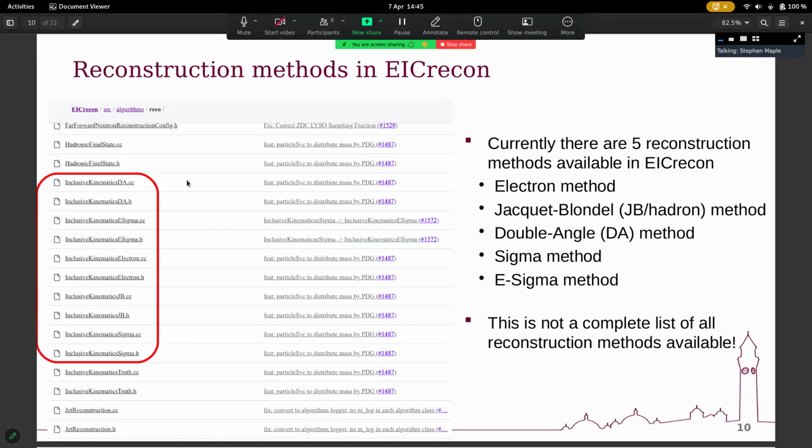So in EIC Recon at the minute, we've got 5 conventional reconstruction methods available, which are the electron method, the Jacquet-Blondel method, which is also known as the hadron method because it only uses the hadronic final state information, the double angle method, which only uses angular information, so it doesn't actually directly require an energy measurement, and then these 2 sigma methods. But this isn't a complete list of every way that you could reconstruct the kinematics. This is just what's in EIC Recon, and they're some of the more commonly used methods.